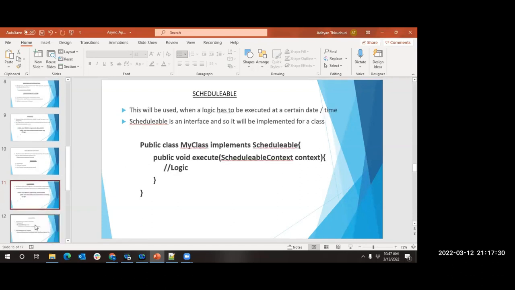Now let us look into the third asynchronous approach. The third one is schedulable. The name itself is kind of straightforward, stating that schedulable means you are trying to schedule something. Let's say that every Monday at 10 a.m. I want an email to be sent out. Okay, fine, you can do it. Write your logic, keep it in some method, and then you can schedule your time. If you want to do something like this, then schedulable is the thing for you.